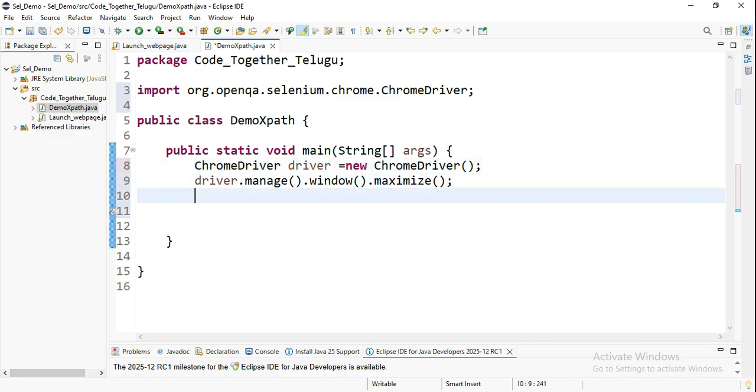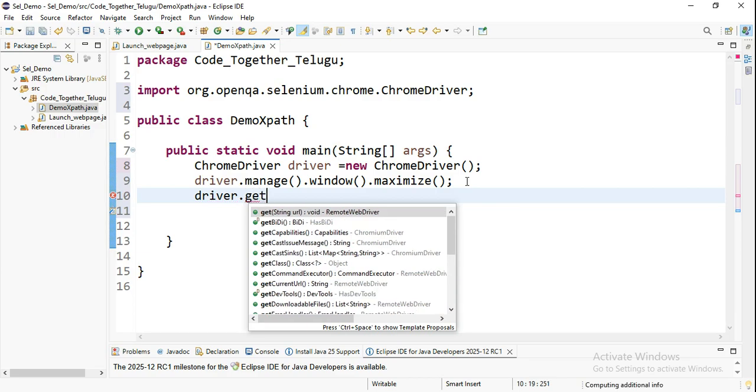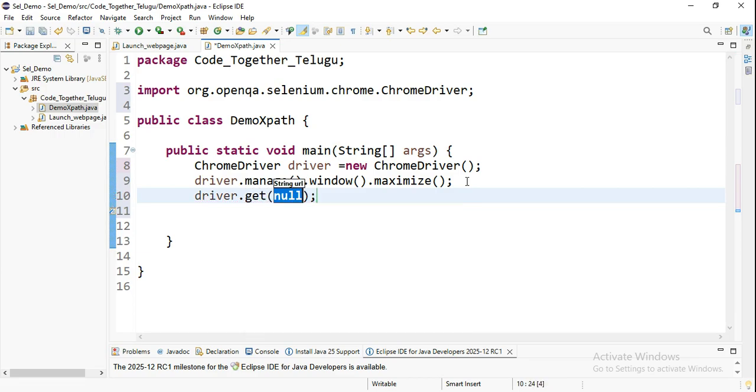Now the third line. What is the third line? In order to navigate to some place, you need driver.get method. That get method takes you wherever you want. Where do I want to go? Here some web page is there, no? We can go with this web page only.